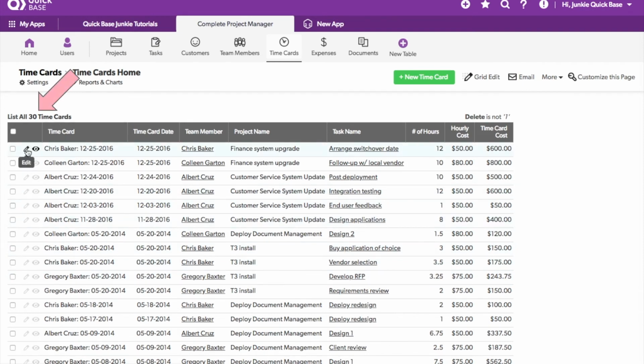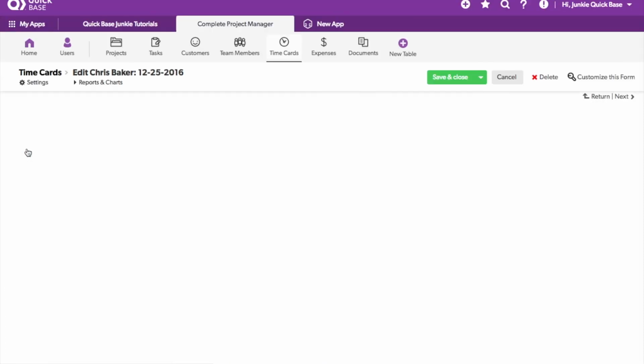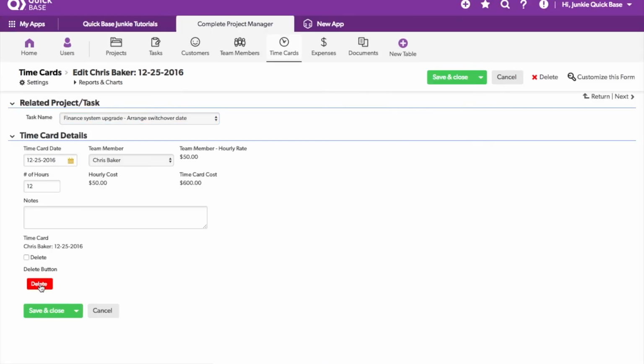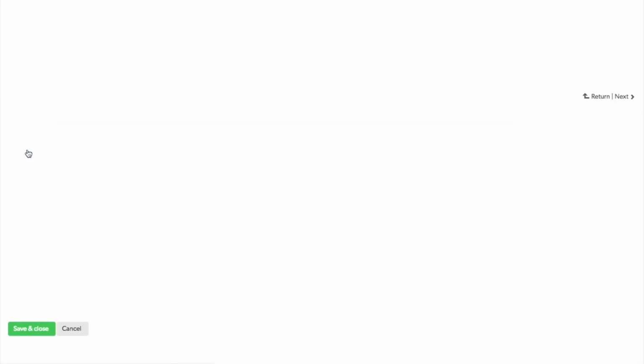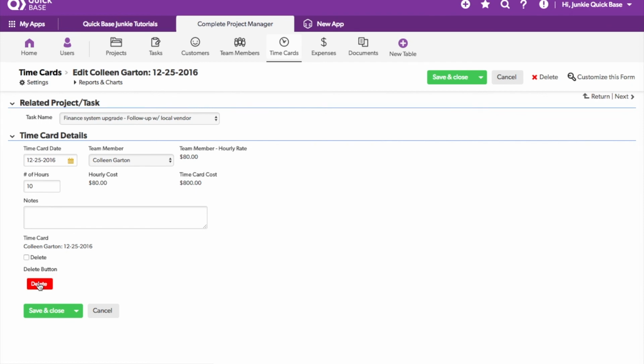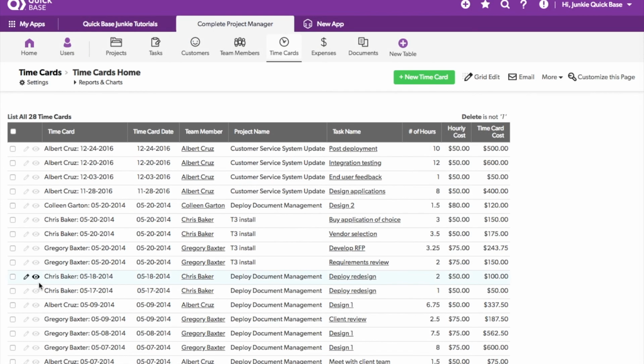Let's go ahead and do that again. We'll edit a record, mark it as delete, and now again we can see there's 29. Let's try that one more time. And delete, and it returns me here. So what I've done on this report is already filtered out any of the items where delete, the checkbox, is not equal to 1, or essentially the checkbox is not checked.